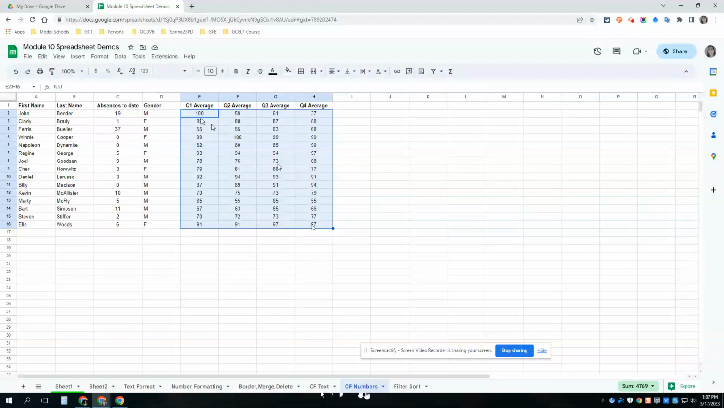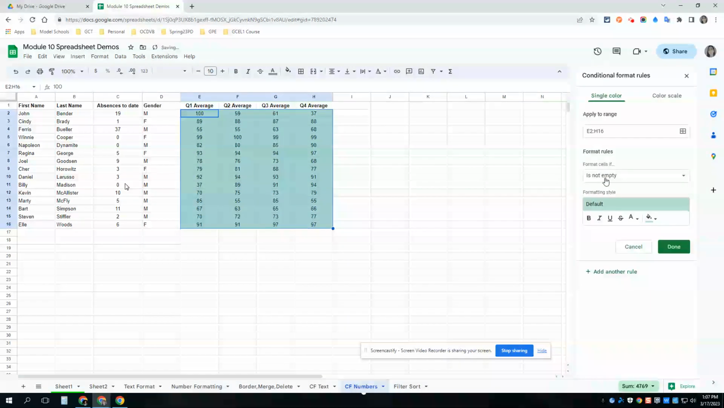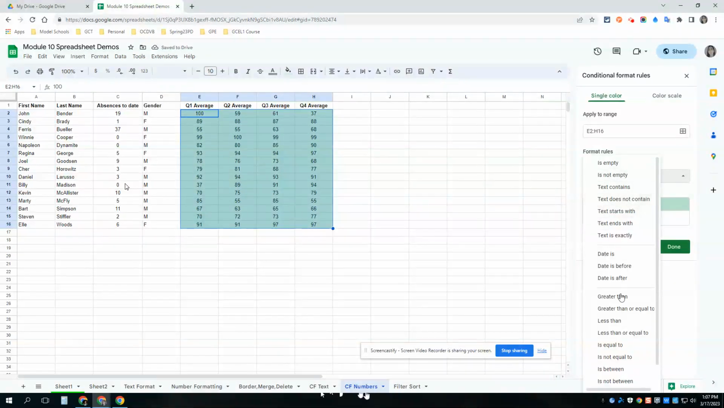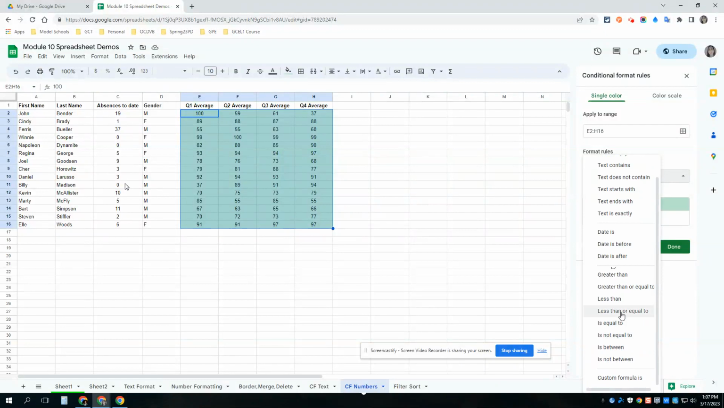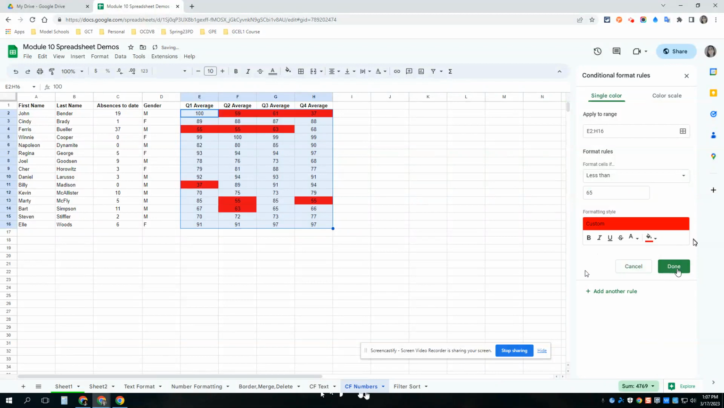and I can use conditional formatting to make certain averages stand out more than others. So I'm going to go to Format, Conditional Format, and you can see all the options here, but I'm going to go to is less than. So I want any grade that is less than a 65 to be red.